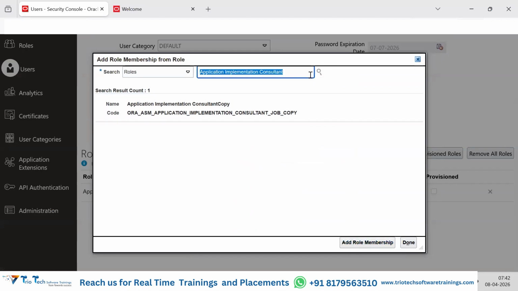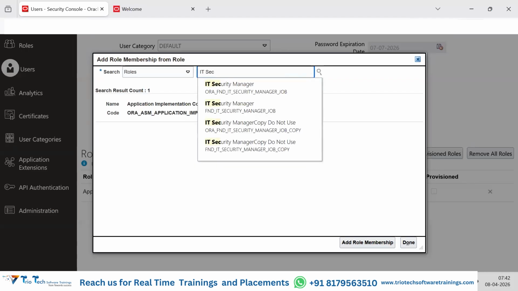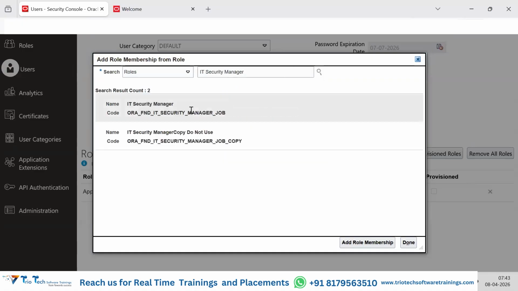This is one. The second thing is the user doesn't have the access of security console. Security console means the place from where we can create users and assign roles. Correct. So if I also want to have access to the security console, is there any specific role for that? Yes, there is a specific role called IT security manager. Okay, so which one to choose? The one which starts with ORA, right?